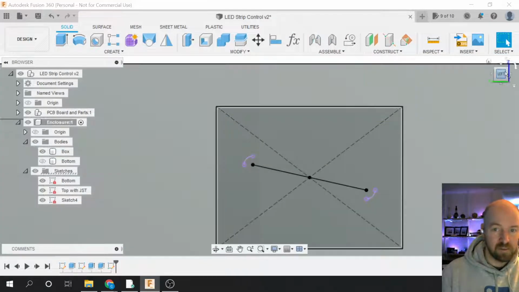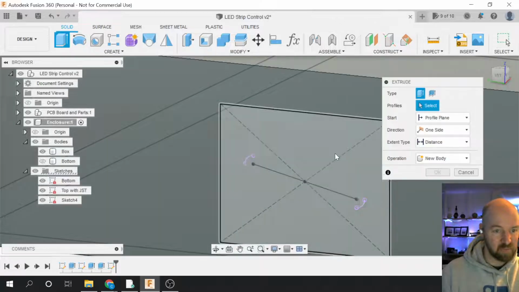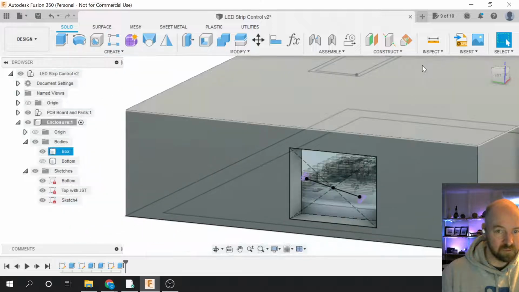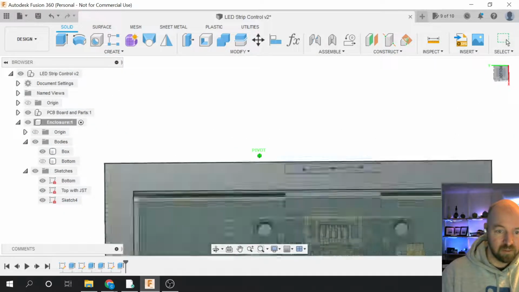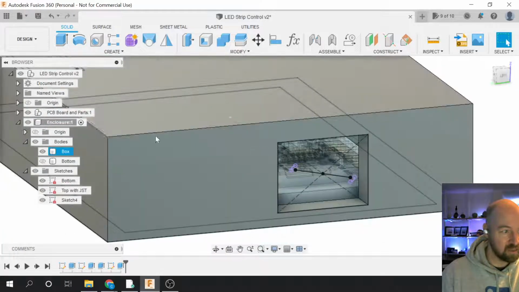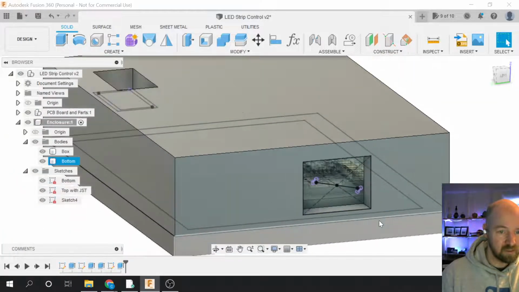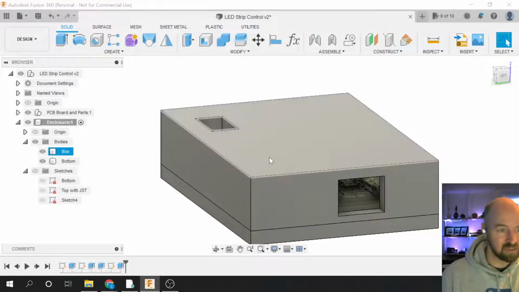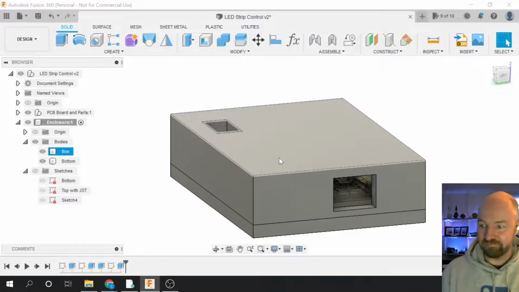All right, and then now that that's in the right spot, now I'll re-extrude that. Yeah, I don't know why I got that little error, but if you have that error, that's a way to solve it by drawing something over again.